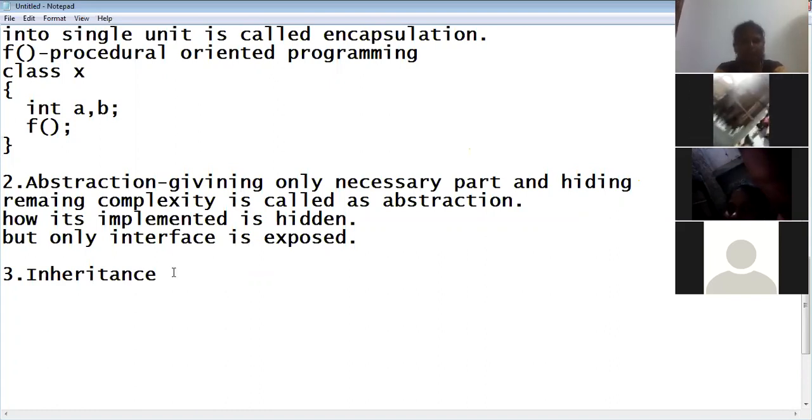Coming to the next main property, or next pillar, of object oriented programming, inheritance. What does inheritance mean?